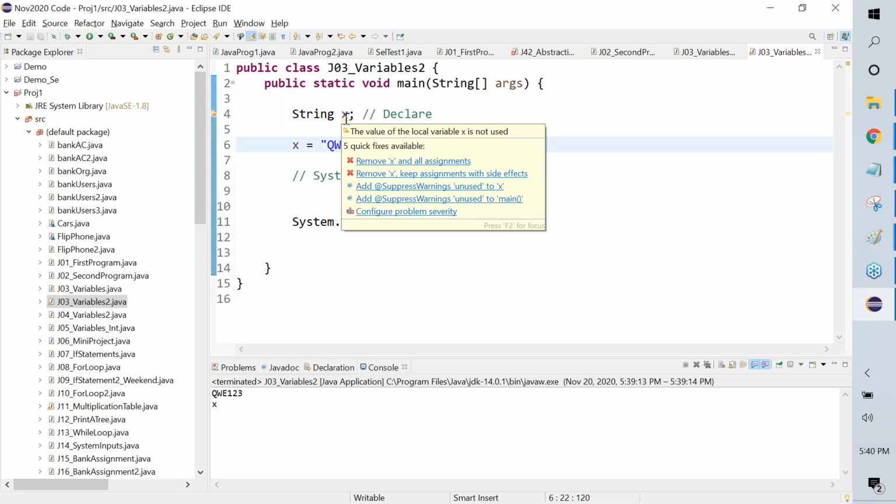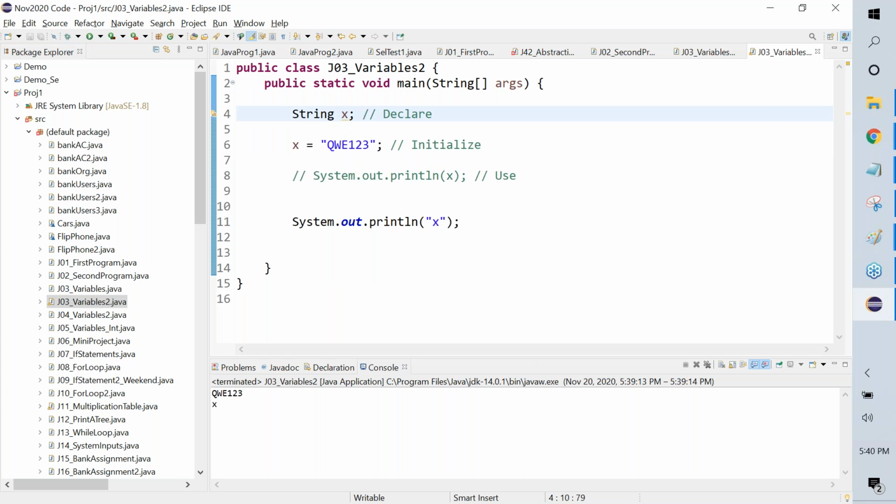The value of the local variable X is not used. So primarily it is saying, you know what, you're not using X. And that does not matter. You can still run the remaining portion of the code. But it's a warning that, hey, why are you wasting memory? If you know that you don't want to use it, then what's the point? Now let's try and comment line 6.